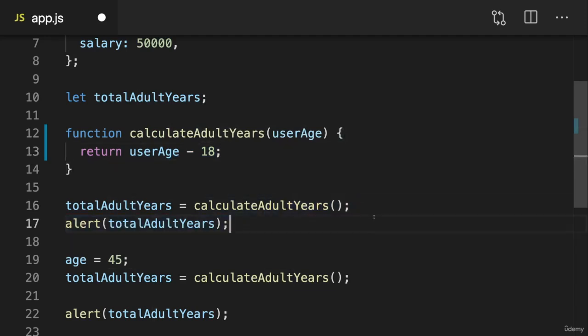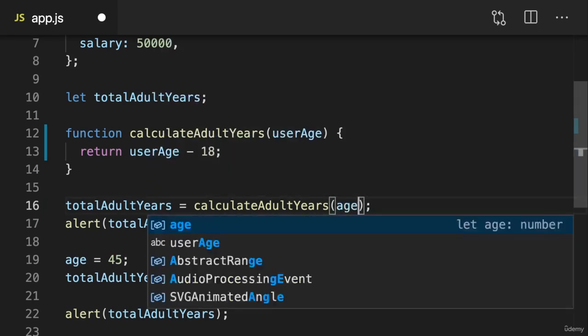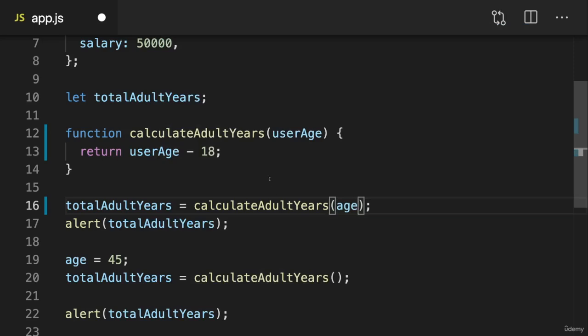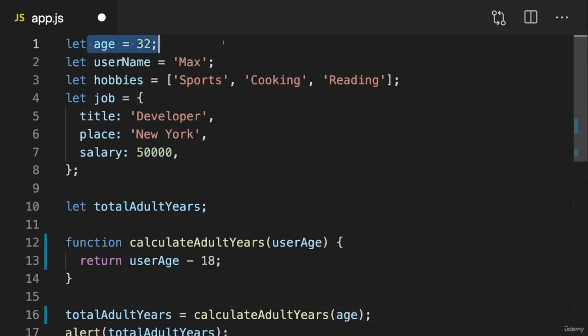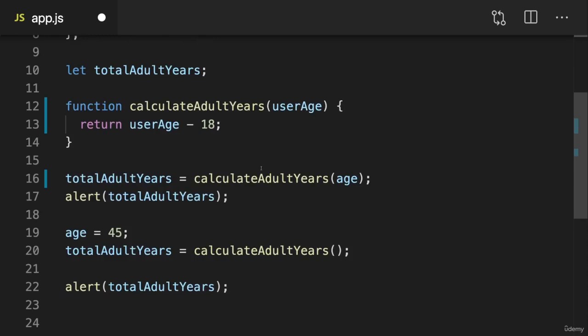And therefore here, when we call calculate adult years, we can of course just pass in a value, which we create on the fly, so to say, or we use an existing variable like age here. This age variable which I create up here, I can use that down there as well and pass that value into this function when we execute this function. And here we also pass an age.